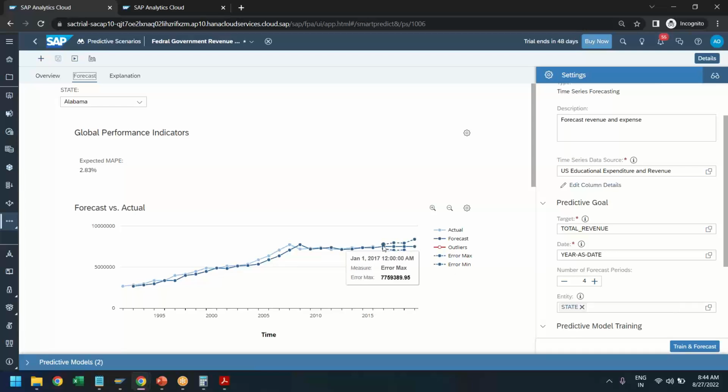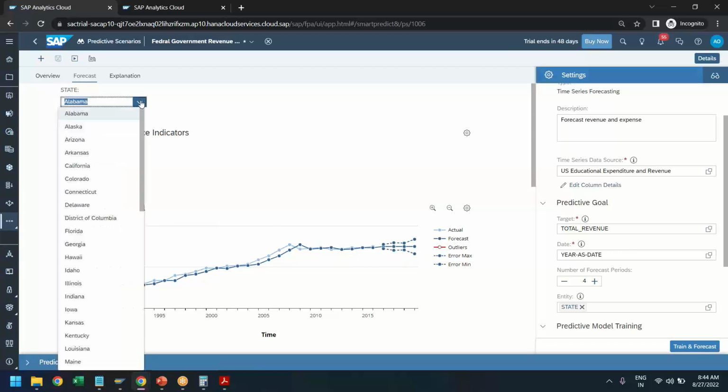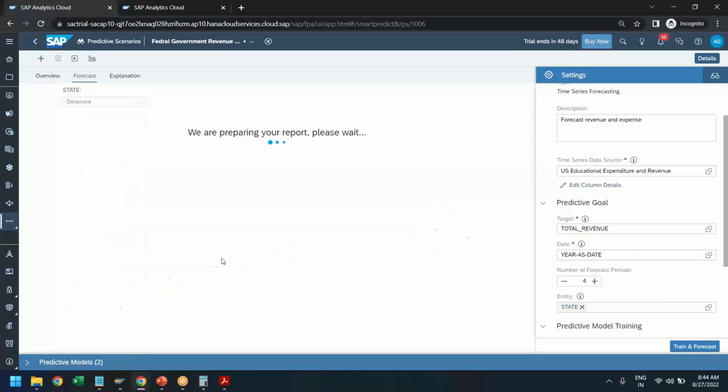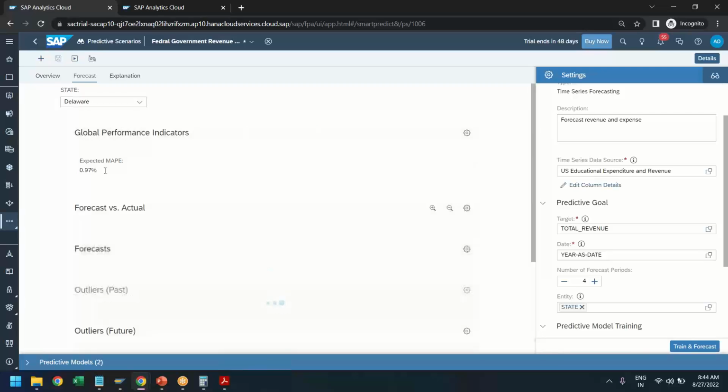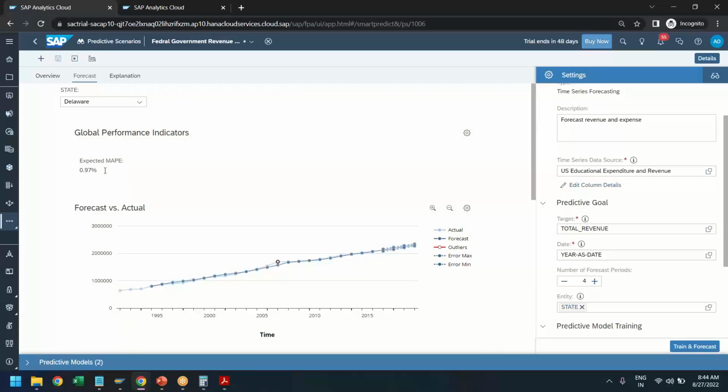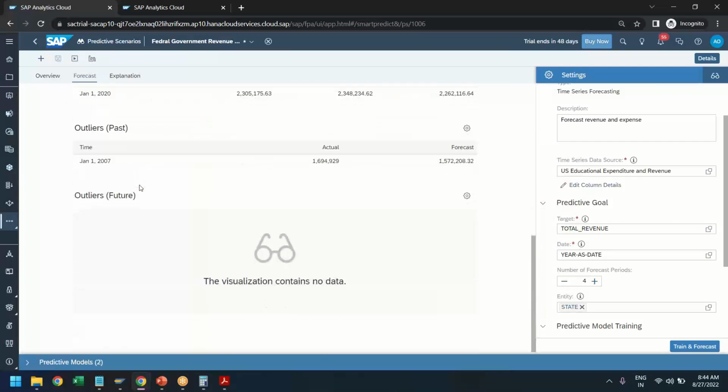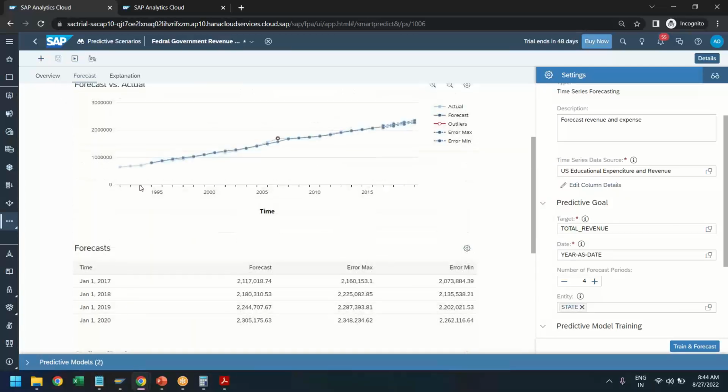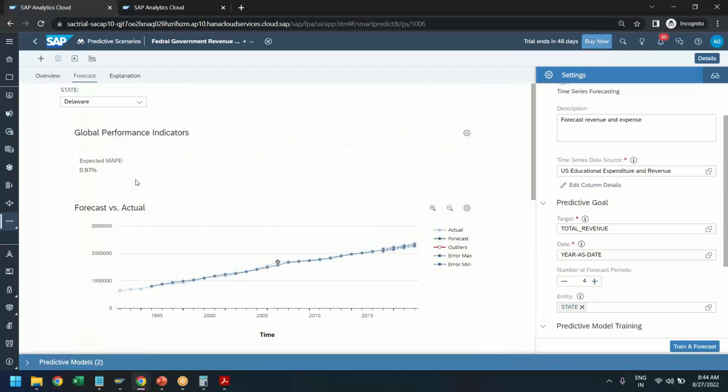It is predicting the value. You see, these are predicted values. And MAPE is this for this state. So you can change the state and you can see the MAPE for each state separately. Mean absolute percentage error. So we do not need to create 50 models. One model is enough to calculate revenue, and one model is enough to calculate the expenditure.